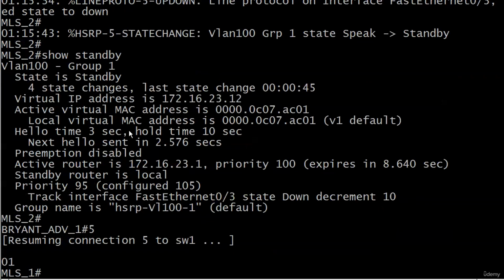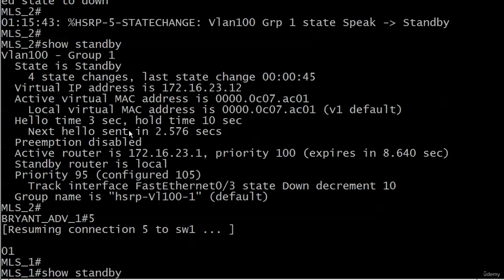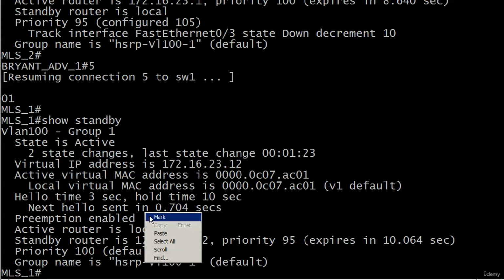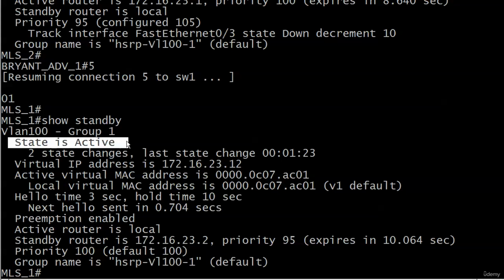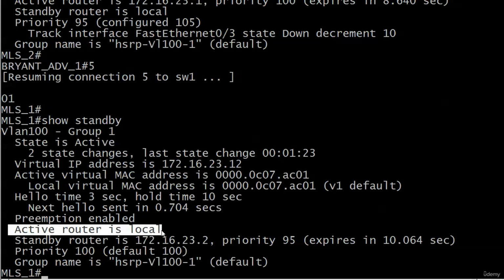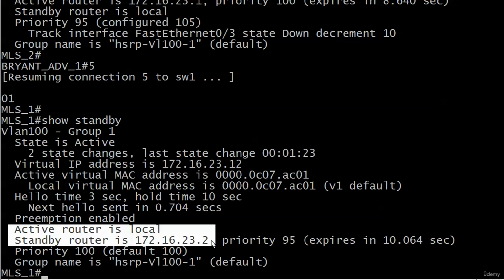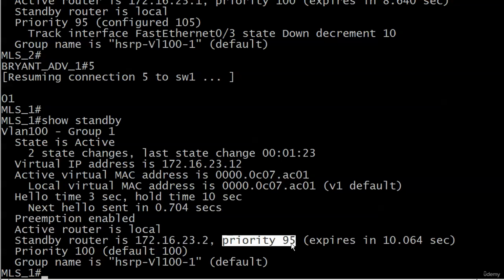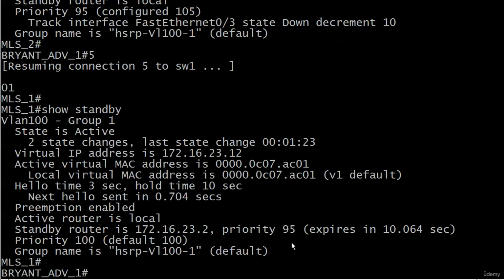Let's go over to switch 1. Pretty much know what we're going to see here, but we're going to run it anyway. And you can see now it is the active. Active router is local. Standby router is 23.2, which is .2. And it even shows you now that switch 2's priority is 95.